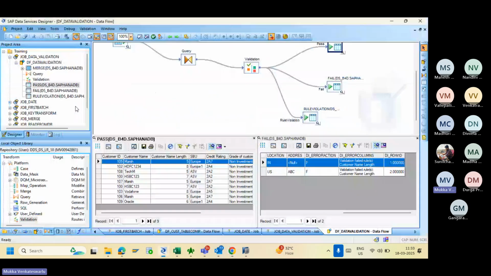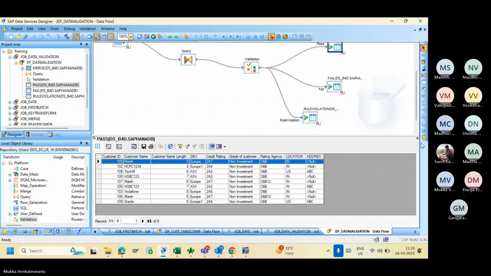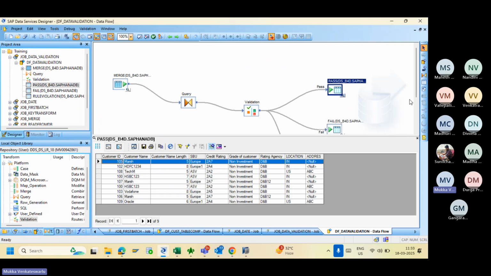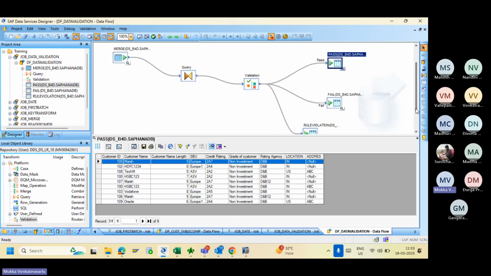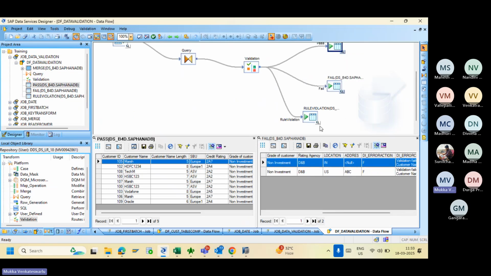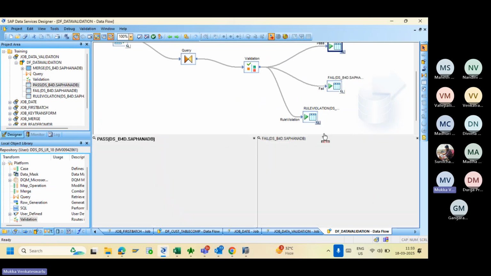Okay, this is completed successfully, so go and see the data. Anyhow, there won't be any change in this pass table, and in the fail table also there won't be any change. Now check the data of this violation table. I want it on the right side.